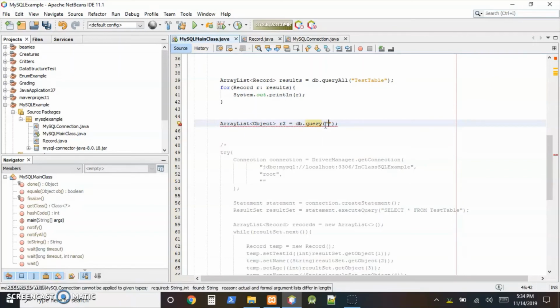So some sort of database query. Maybe select name from test table where age is bigger than 40. That should look familiar, but whatever query we want to pass in, we can do it this way.